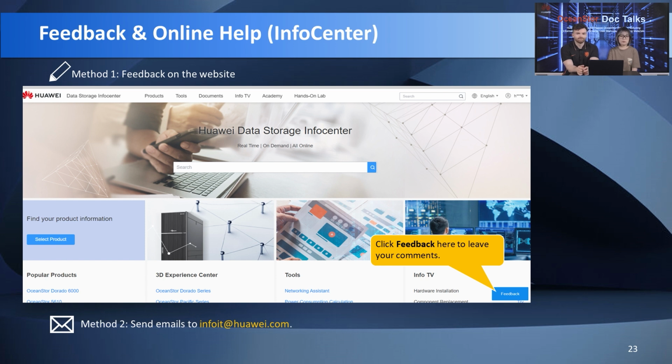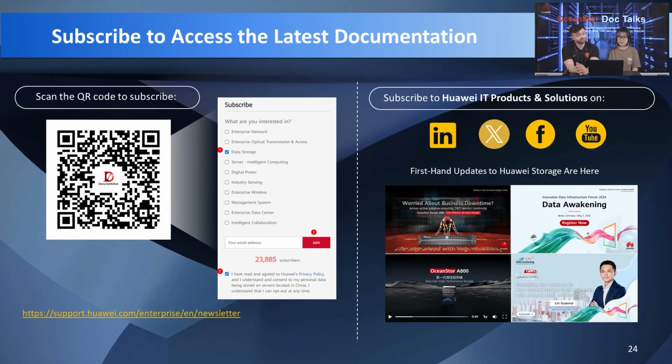If you have any suggestions on Huawei Data Storage Info Center, you can click Feedback box at the lower right corner of the homepage. Alternatively, you can directly send emails to us, infoit@huawei.com.